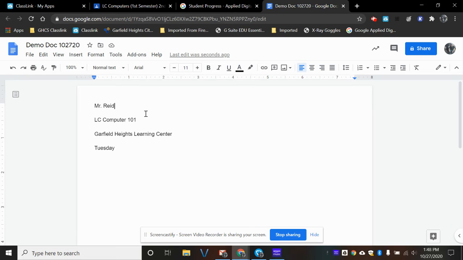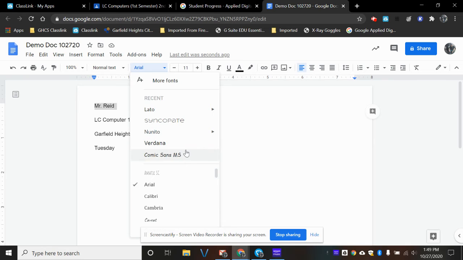Most of the other formatting we do is with the text itself, and that's going to be right in here in your toolbar. So when we talk about font, we're talking about what the typing looks like. If we want to change that, we do it under our font menu. It always defaults to Arial, which is just your normal type. But if you click on this, you can see all the different types that are available to change it to.